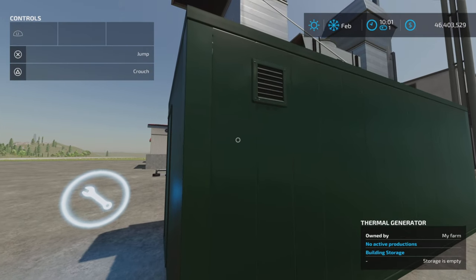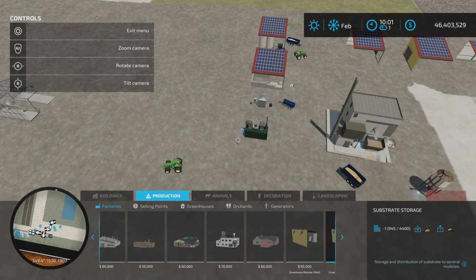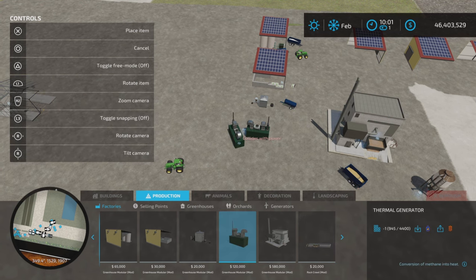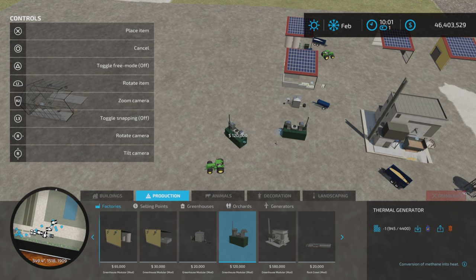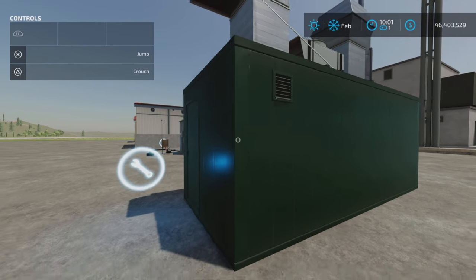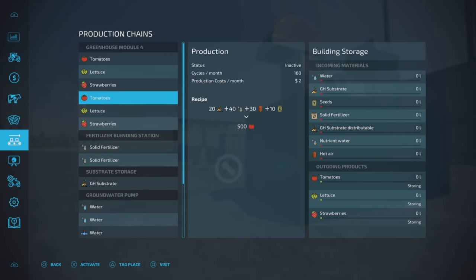This one is the thermal generator. This one is quite specific in a very specific way. Thermal generator is right here. We're going to kind of do these in the order in which I placed them down here. Now, what is this? This produces heat. Heat is needed in this recipe, that little three squiggly red lines. And yes, that is part of that recipe.